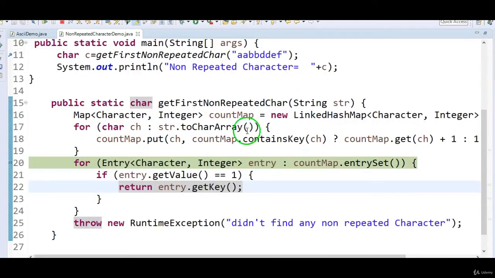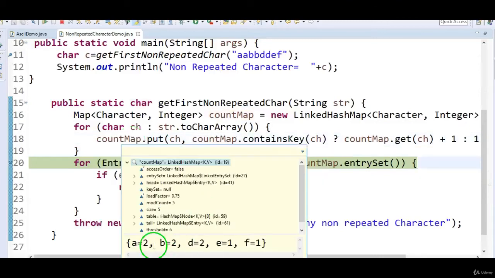Now finally I have completed the complete character array iteration. So now check the map. How will it be? A value will be 2, B value will be 2, D value will be 2, E value will be 1, F value will be 1. Okay. Now what should our output be? The output should be 1.